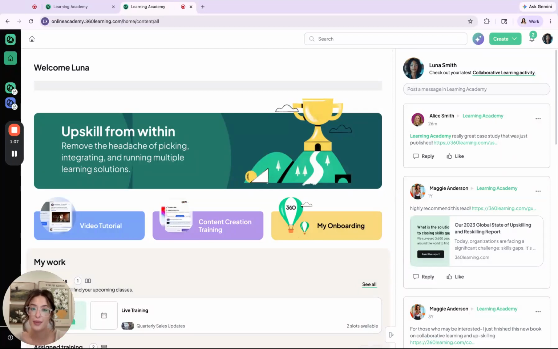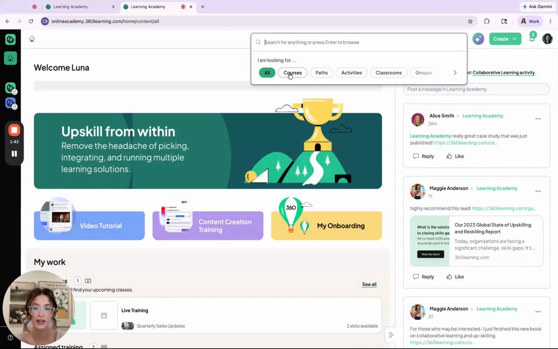Also, the learner anytime has a very strong search functionality where they can look for individual courses they want to take, maybe full curriculums, which we call a path, or maybe a PDF that they've recently taken. But also they can type in a search.